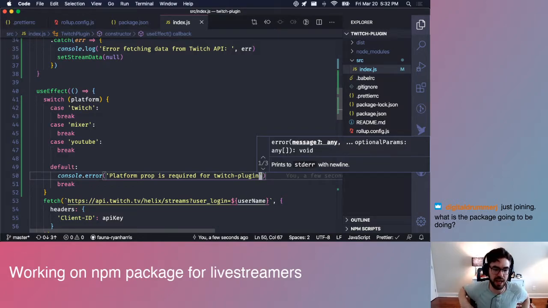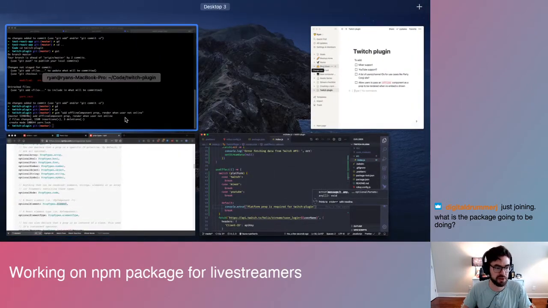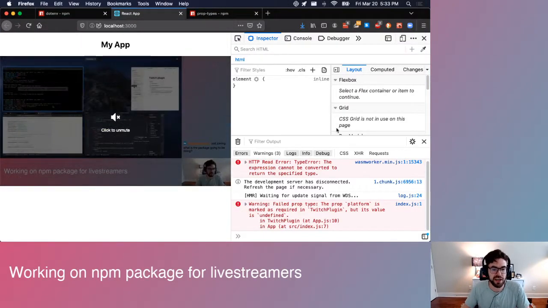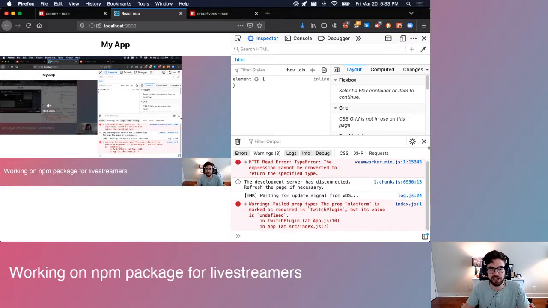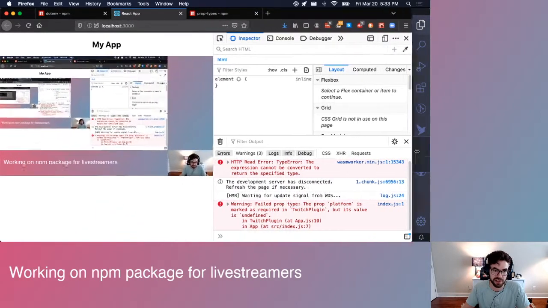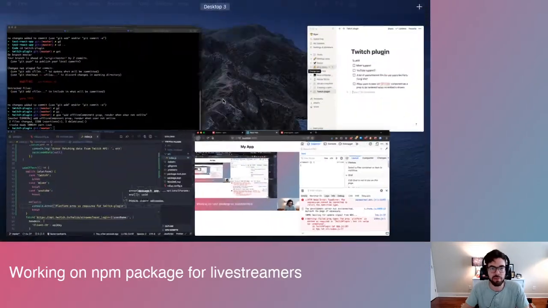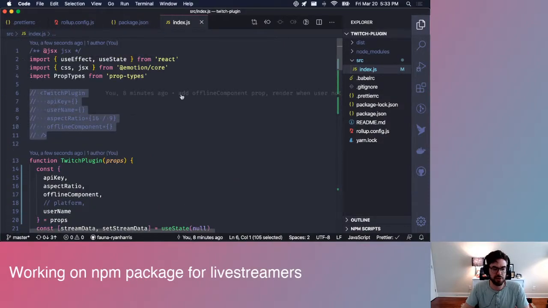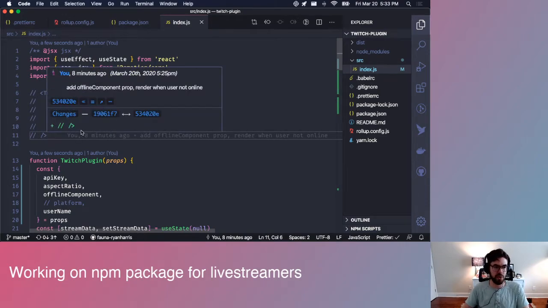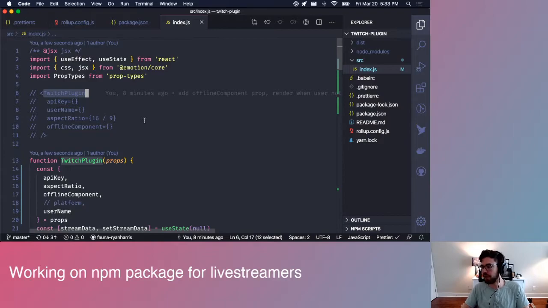Hey, Digital Drummer. Yeah, so what this package does, and right now, let's see if it's still functioning, even though I just broke a bunch of stuff. Right now, if you're streaming, it will embed your stream into the site that you're using this component with, and embeds it responsively. Basically, this is what it'll look like when you install the NPM package, import it, and use it in your React component. You can just drop in Twitch plugin, which I'm going to have to rename now that I'm adding support for other platforms.